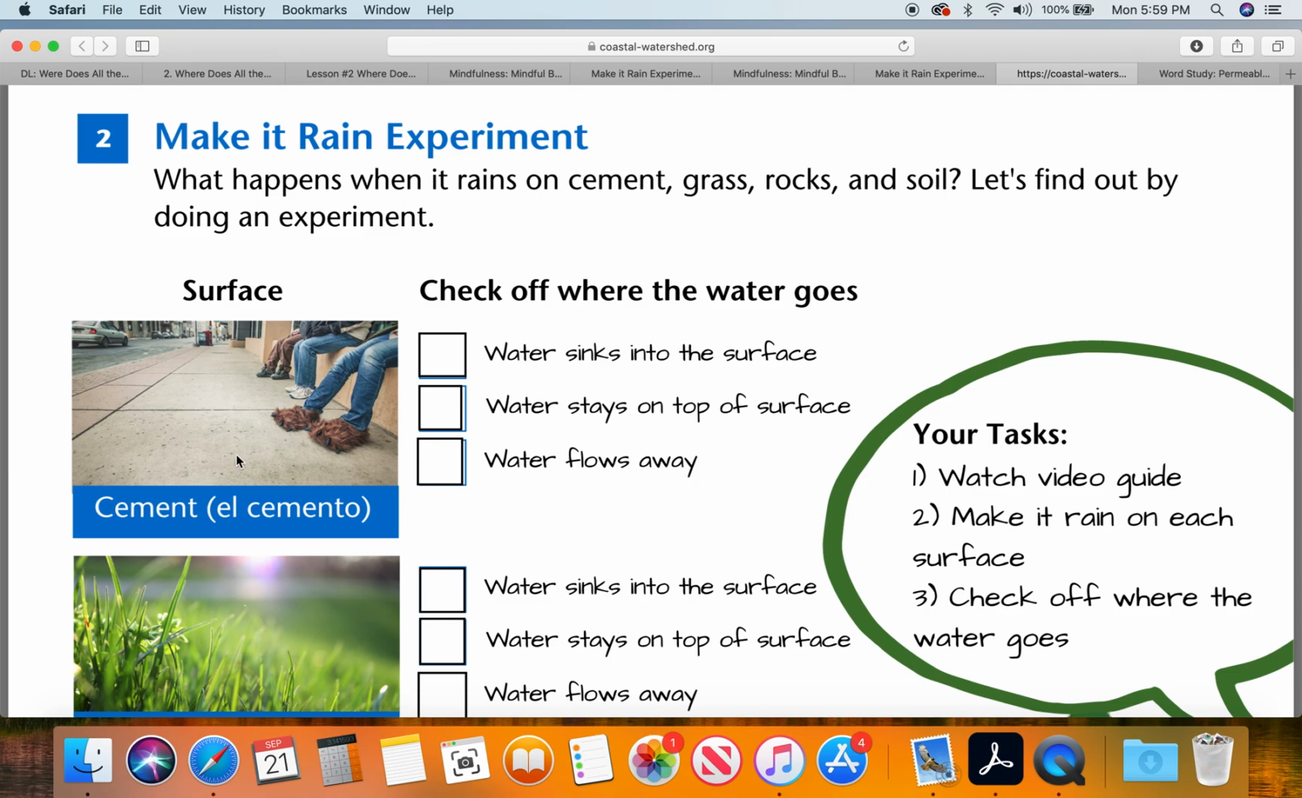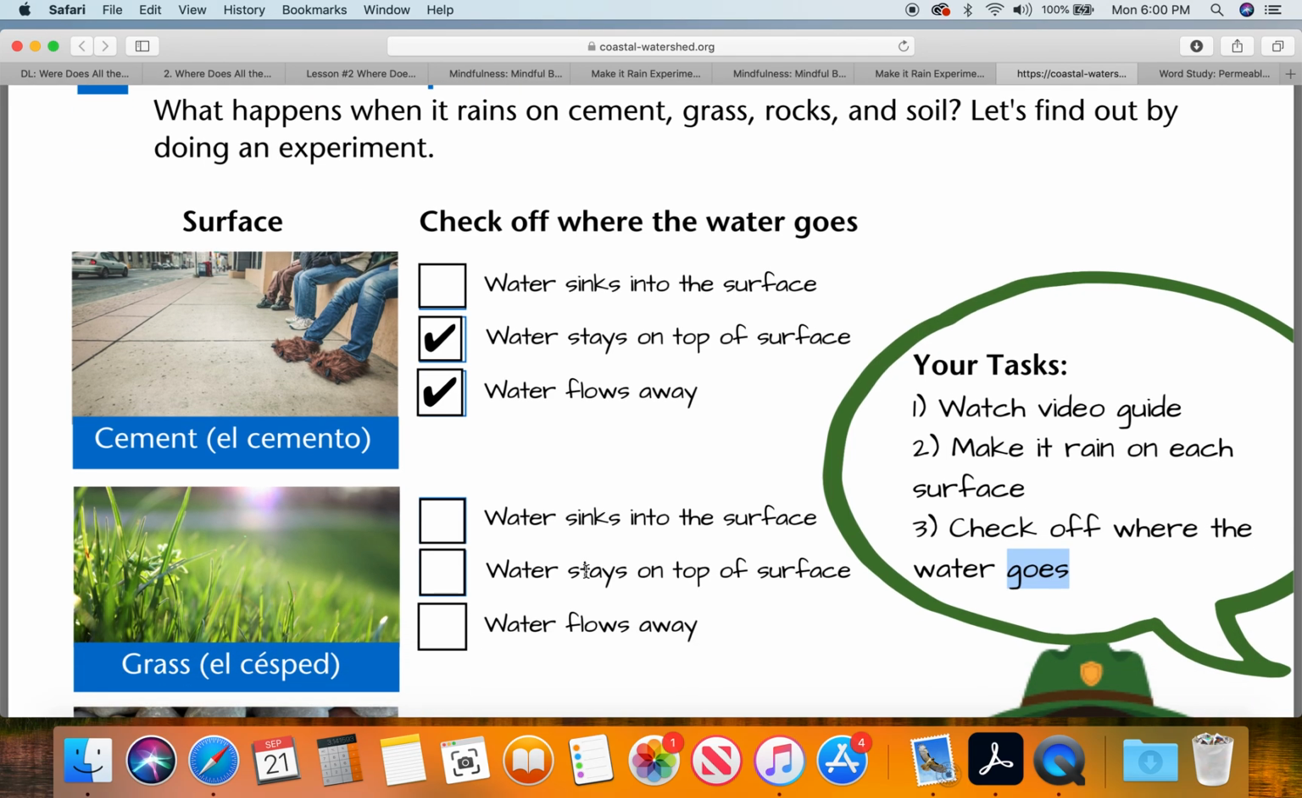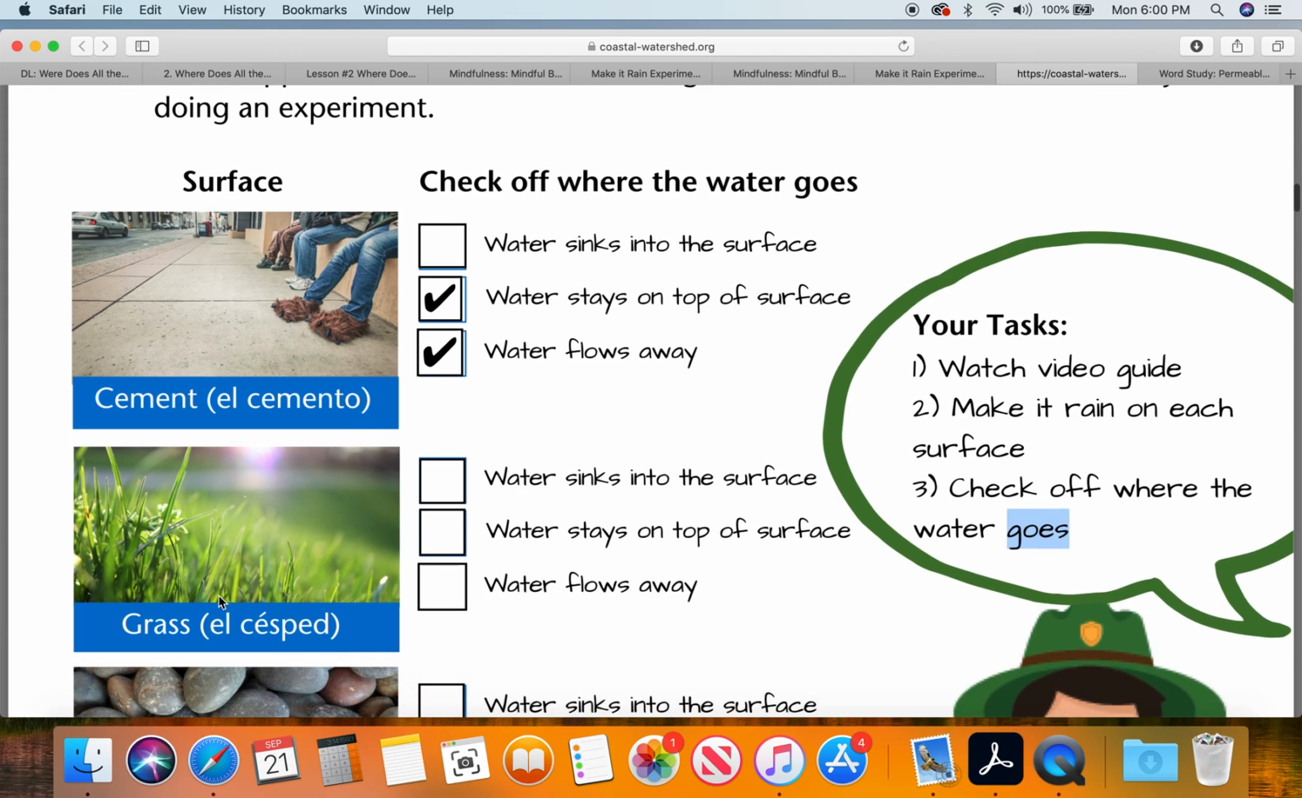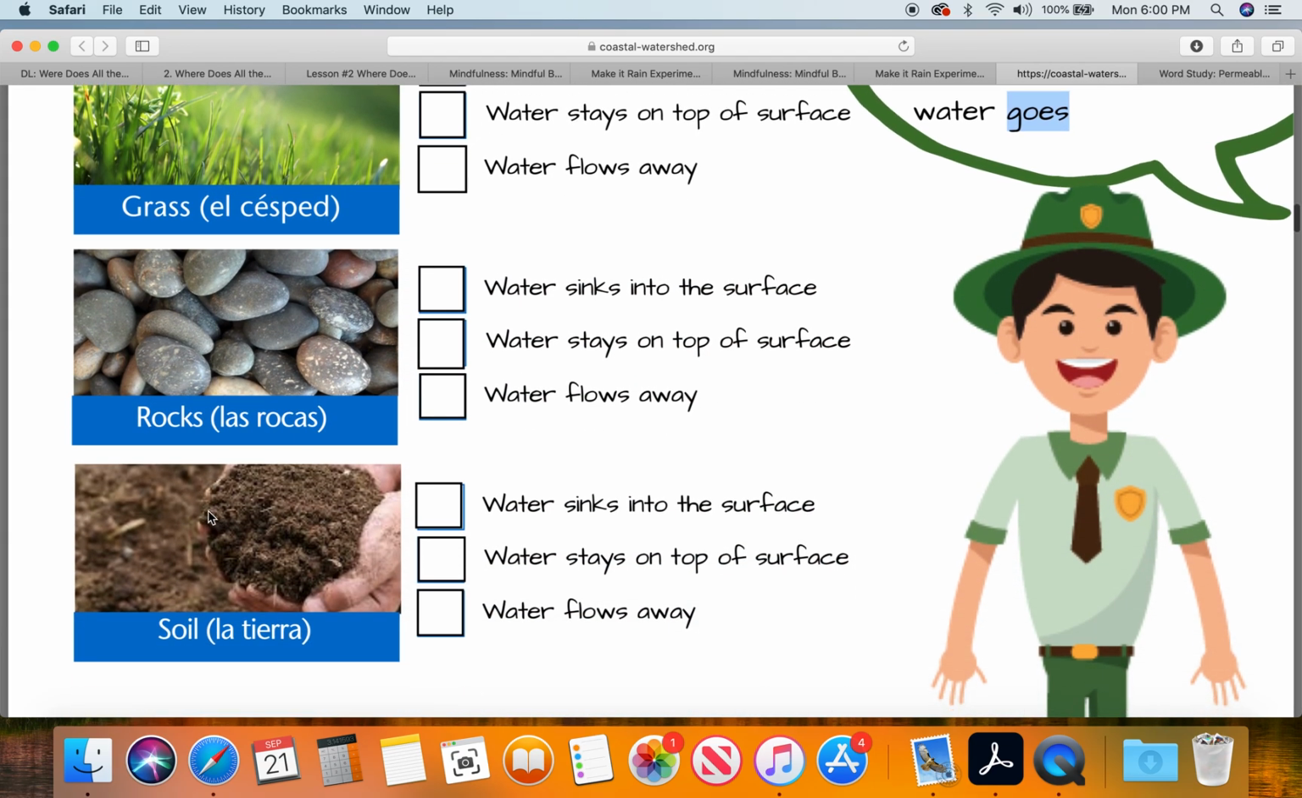So say, for example, I made it rain on the cement. And I noticed that the water stayed on top of the cement. It didn't go into it. But I also noticed that the water started to flow away, that the cement was kind of on a slant. So I would check off 2 of these. I would check off that the water stays on top, and I would also check off that the water flows away. And you would do the same thing for all 4 of the surfaces that you tested: cement, grass, rocks, and soil.